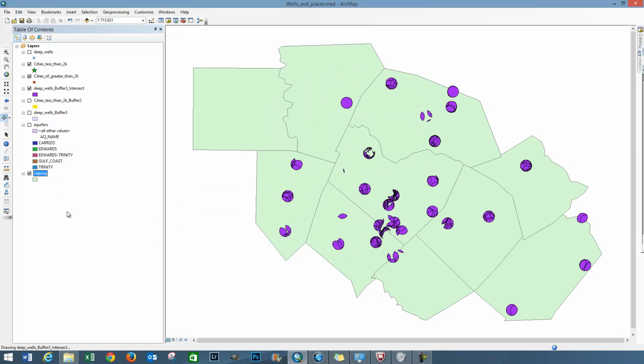And so here's the areas that I know that I want. But there's some other things that I might not want. I don't want to be within 2 miles of a city.